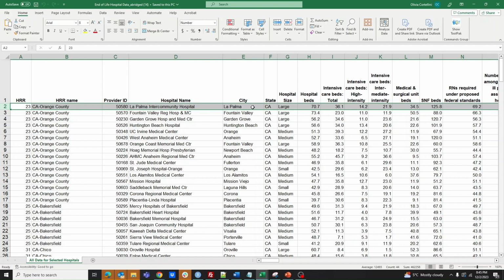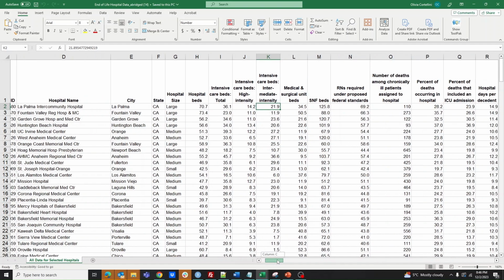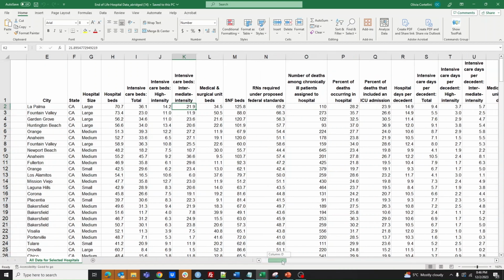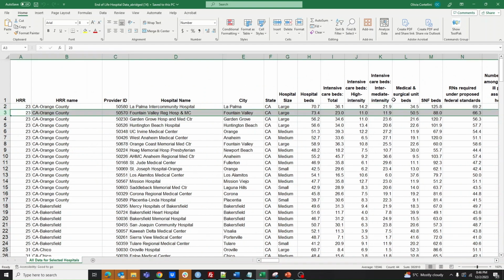So we can say they're in California, they're a large hospital, they have an average of 70.7 beds, et cetera, et cetera. A lot of these numbers, I believe, are averages or percentages or what have you. That's fine, that's expected. And then the next row corresponds to the next hospital.